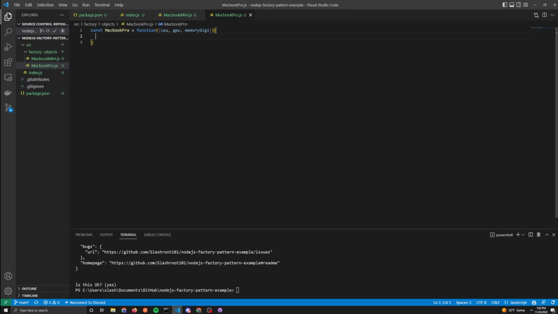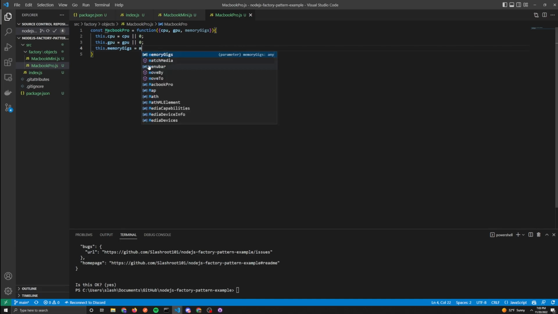And then we're going to do the same thing that we did before. this.cpu equals the CPU, or 0. this.gpu equals the GPU, or 0. And this.memoryGigs equals the memory and gigs, or 0. We're going to export this. And now we have 2 objects that actually implement this generic interface. For the sake of time, I'm not going to create the third object because I think the point is here.